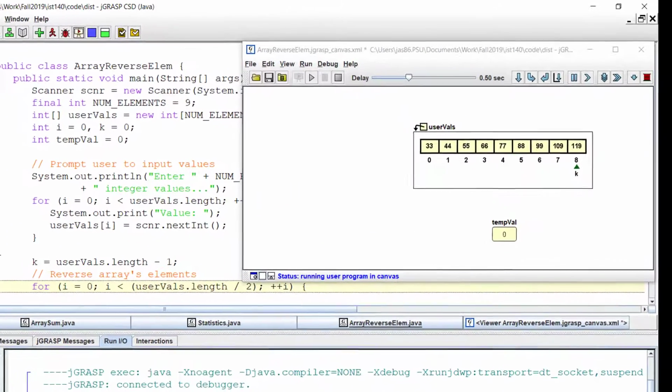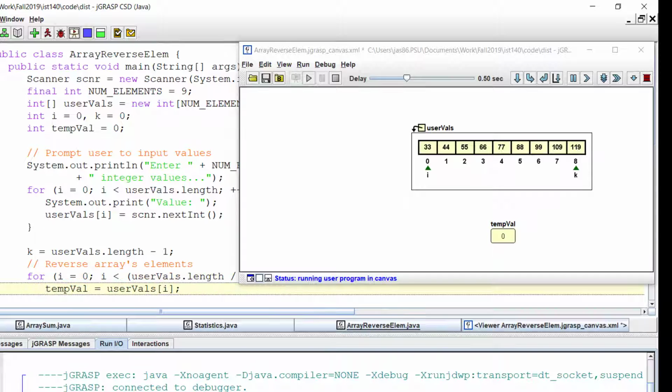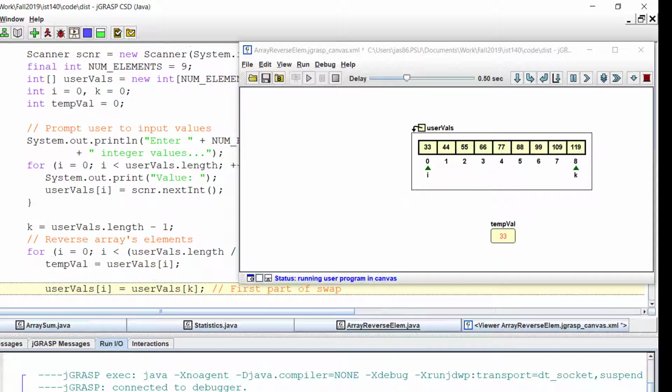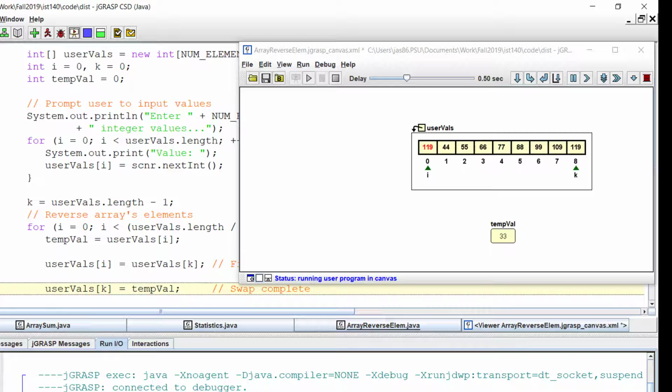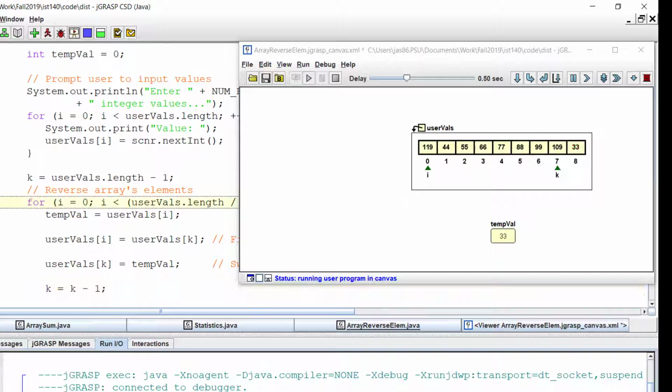Now, I set up the next step so that k changes to be the last element in the array. The for loop which follows, which is going to reverse the array, restarts i at 0. Now it's going to compare these two elements on opposite ends. Using tempVal, it's going to copy the one from index 0, 33, and then replace it with 119, the value in the last index, and then we use tempVal to place 33 into the last index.